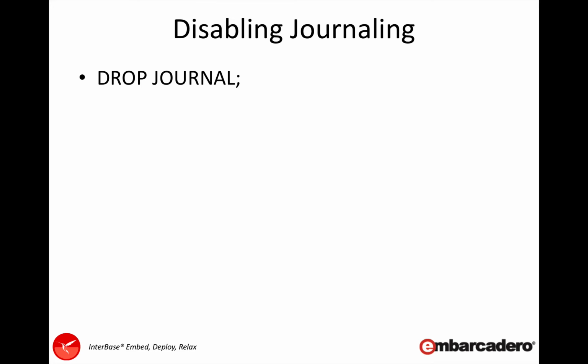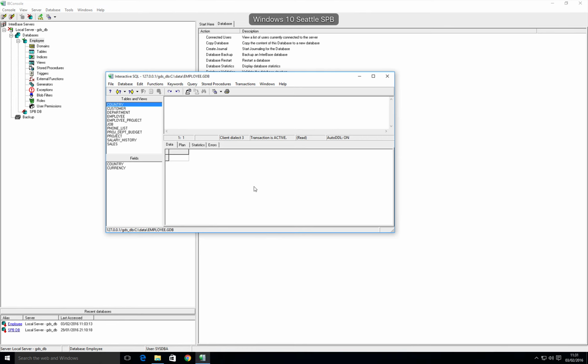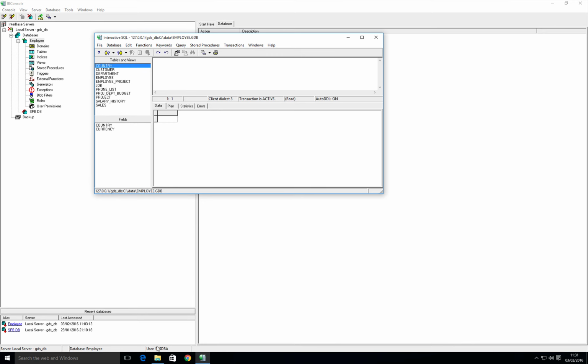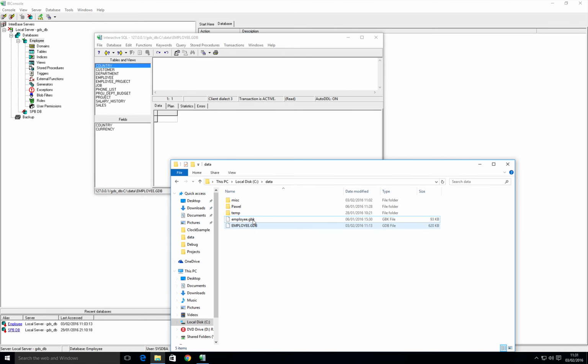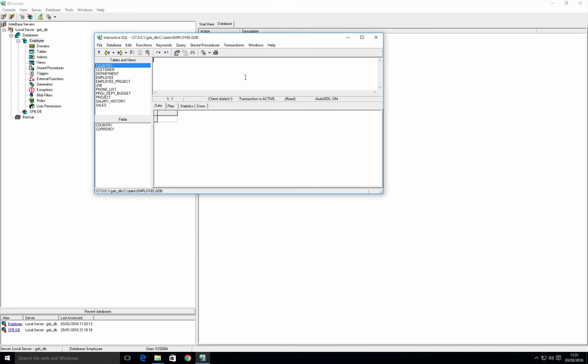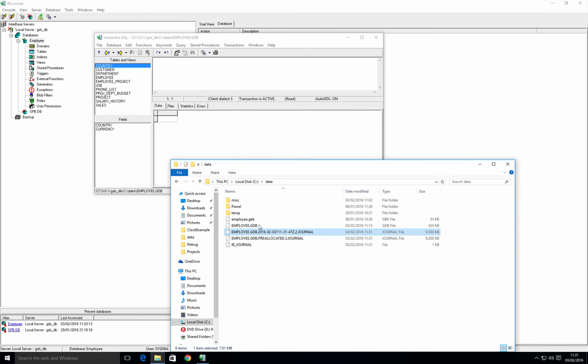So let's go and have a quick look and see what it produces. Here I'm just connected up in IB Console to the employee database. Here's my employee database in situ, and I'm literally just going to type create journal. And what you'll see now is I've got some additional files that have been created. These files are basically the write-ahead log of the journal, and as needed they'll be used by InterBase, and as the journal checkpoints come in you may see these grow with the additional files.